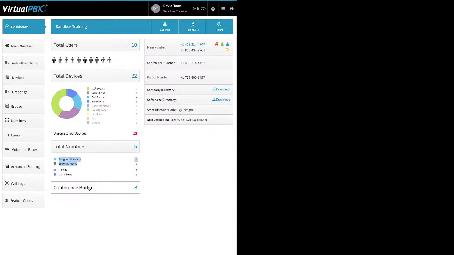An assigned number means you're using it. It goes someplace on your account, right? So basically someone can call it and have a chance to speak to somebody or leave a voicemail or join a conference or send a fax, etc. A spare number on your account counts towards your allotment for your plan. You're just simply not using it right now, right?